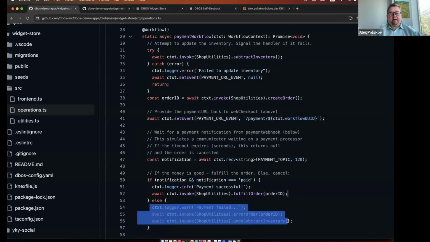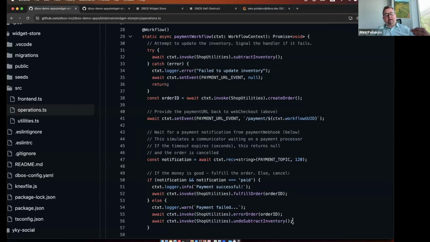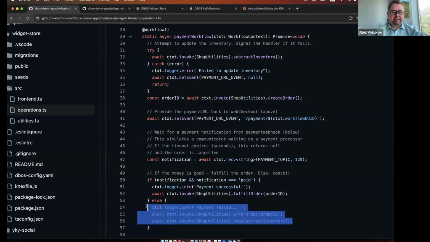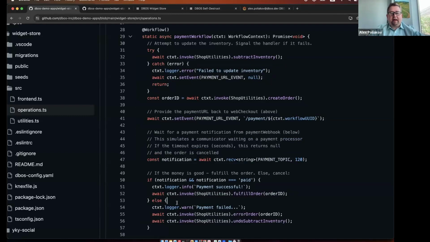Otherwise, we mark it as a failure and we undo the inventory subtract. So we increment the inventory back up. Just like Mike said, this is the compensating step. So this is pretty much all the logic you need to write. All of the recovery things are handled automatically by DBOS. And I can crash this code at any point, and when the app is restarted, it will finish where it left off automatically.